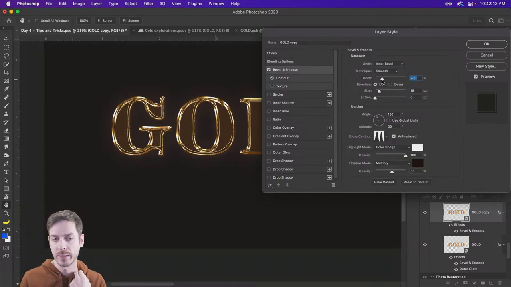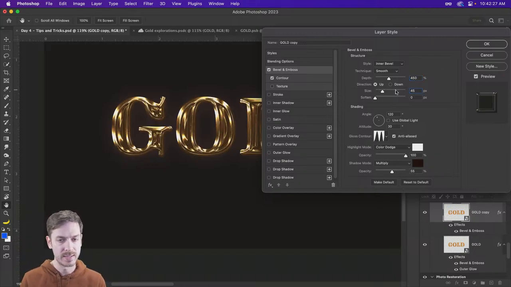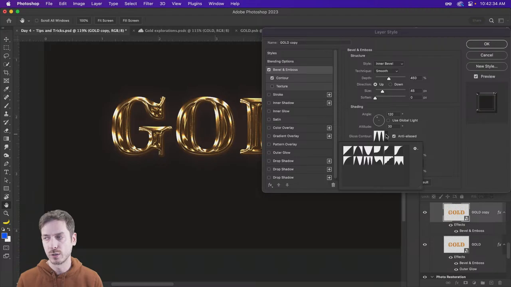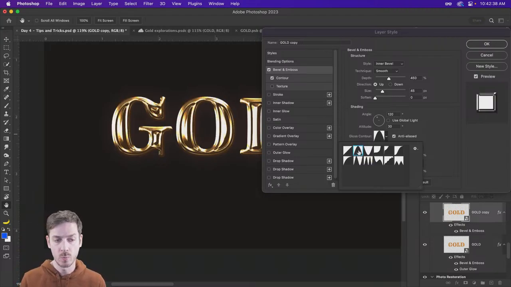And now we're going to experiment with our bevel and emboss again. So let's bring this up somewhere, let's say 450-ish. And then we'll keep the direction at up, maybe the size will bump up to, let's say, 45, somewhere in that range there. But I think we're definitely going to want something a little bit different than our current double ring gloss contour. So maybe the second one over here, which is the cone, right?